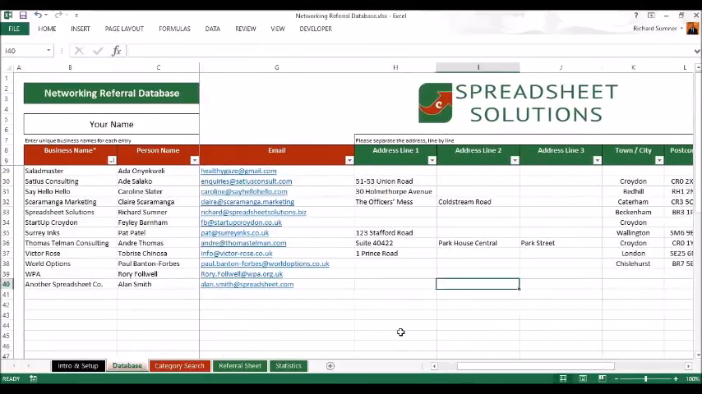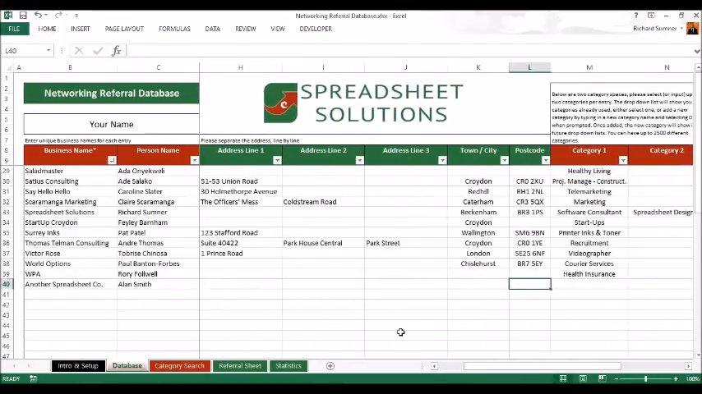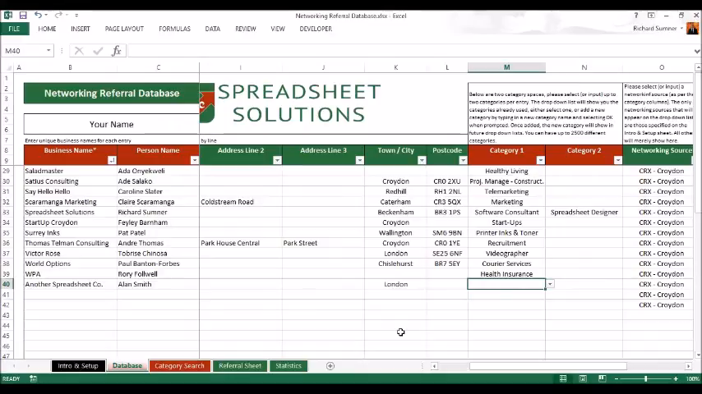You can put the address in, just break it down line by line. Town, city, or the postcode. Let's just say that's in London. Now, category 1 and category 2. It doesn't really matter which one's category 1 or 2, but you can put everyone into up to 2 categories. So here's my name over there, Spreadsheet Solutions, Richard Sumner.